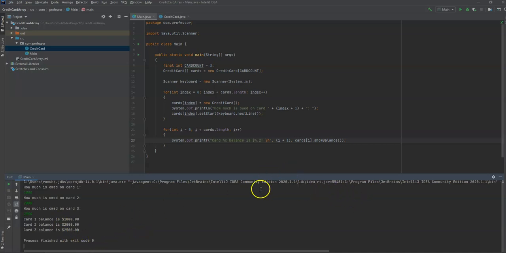And that's the beauty of arrays. You can create an array of objects to store data, to manipulate data, and to use methods to manipulate the data stored in the data field of that instance of that object.